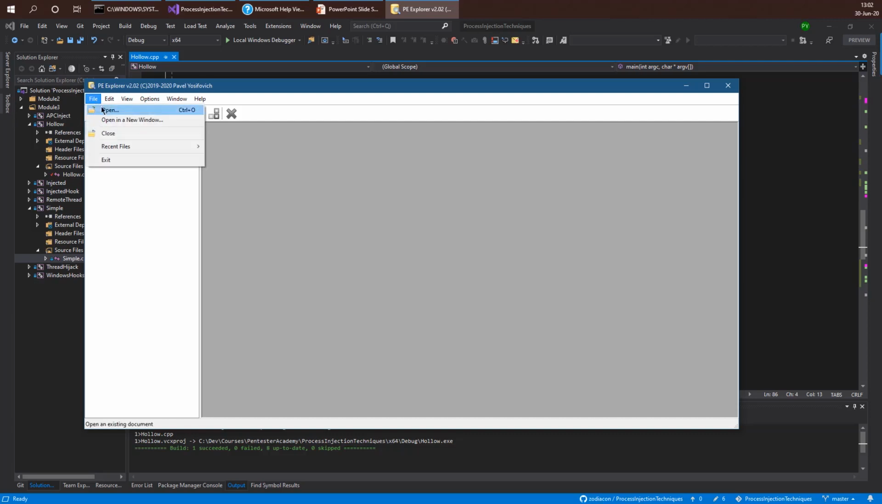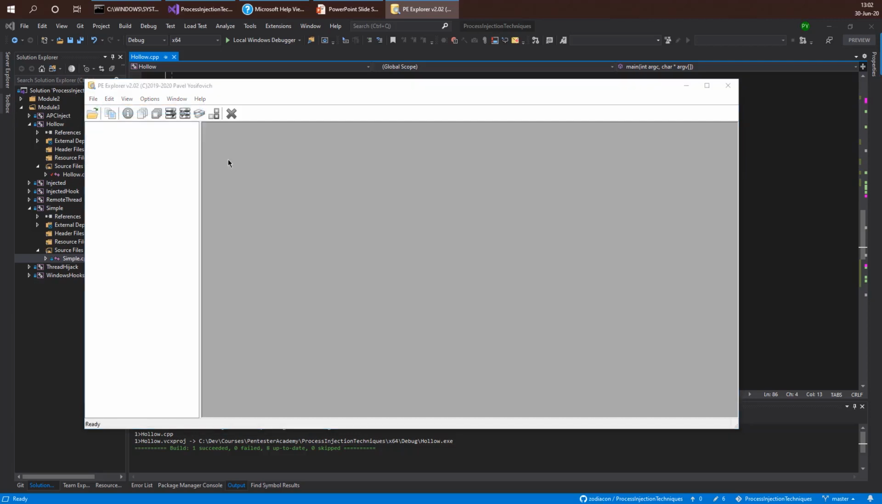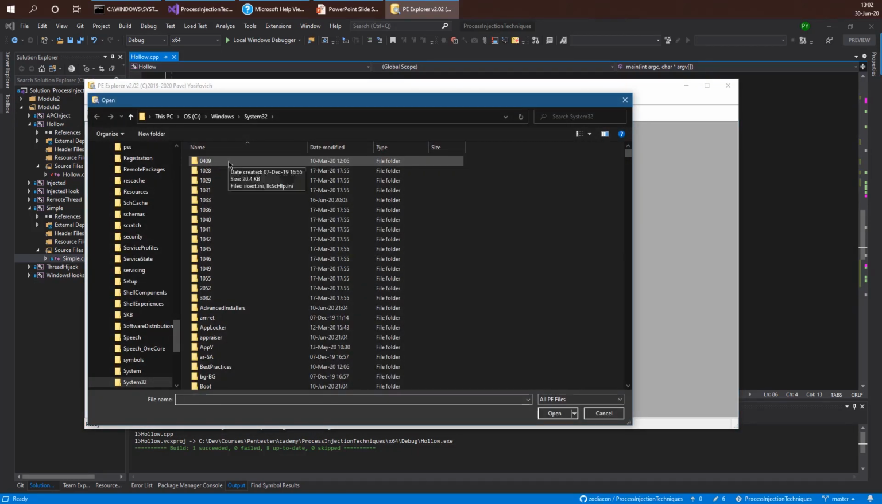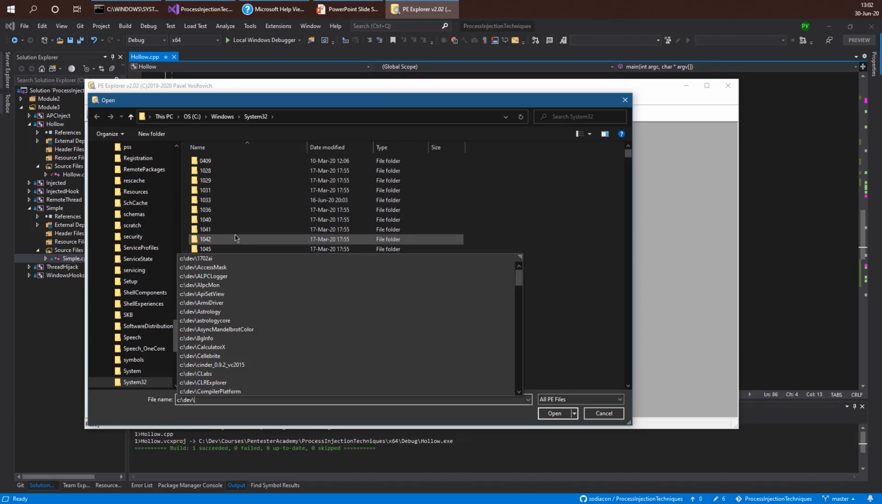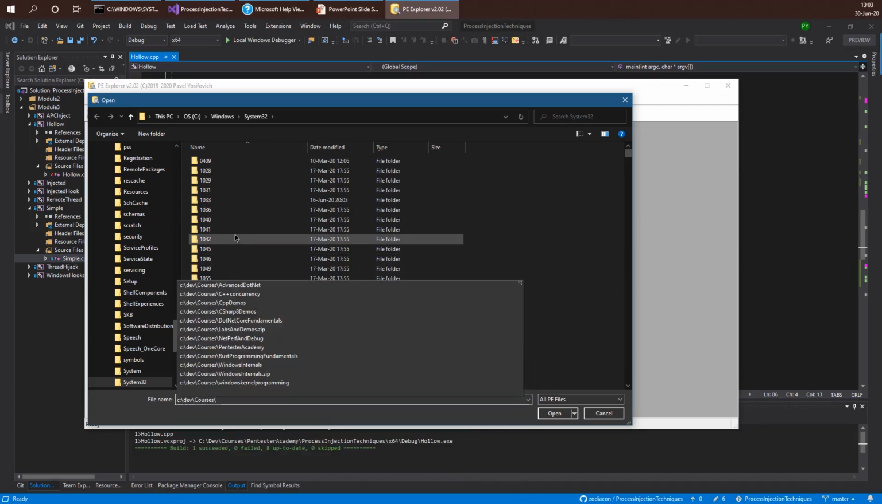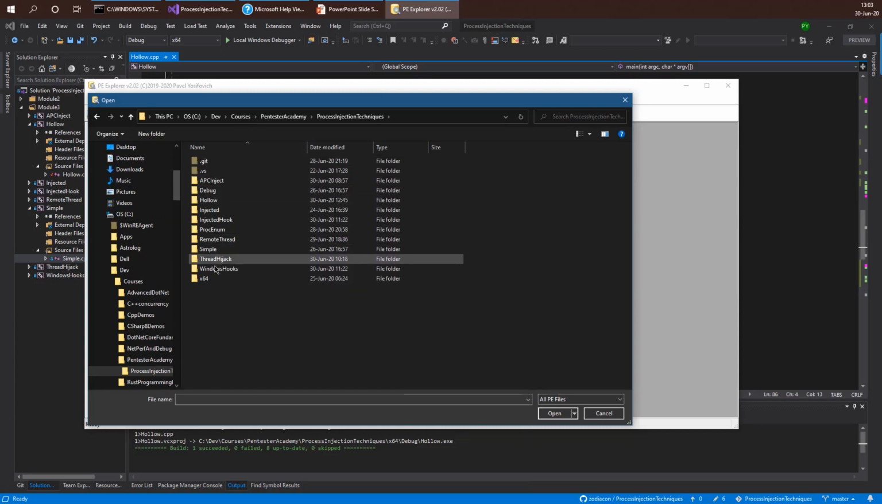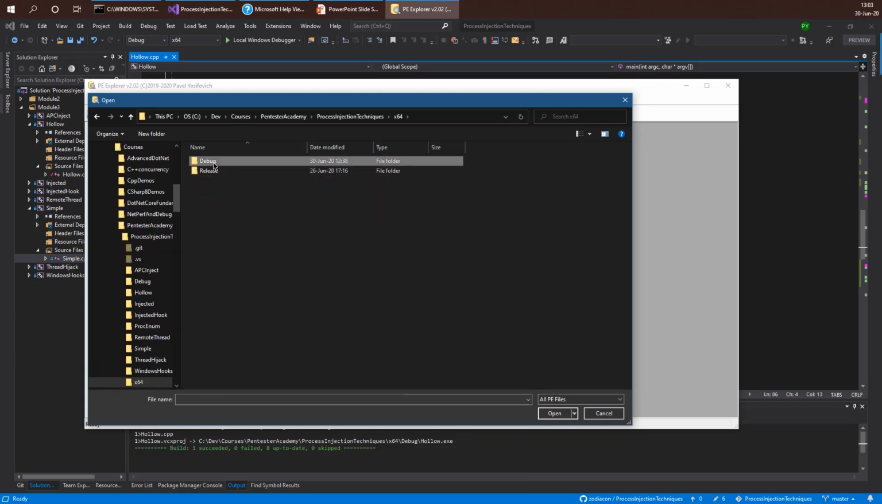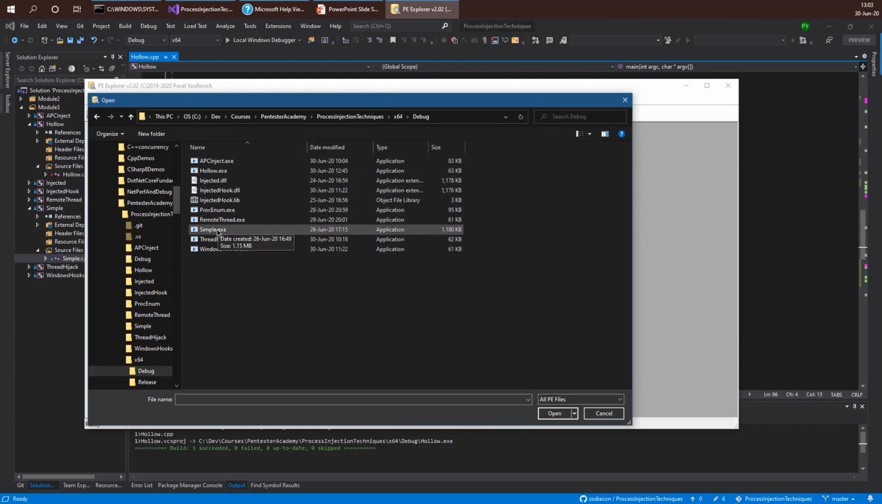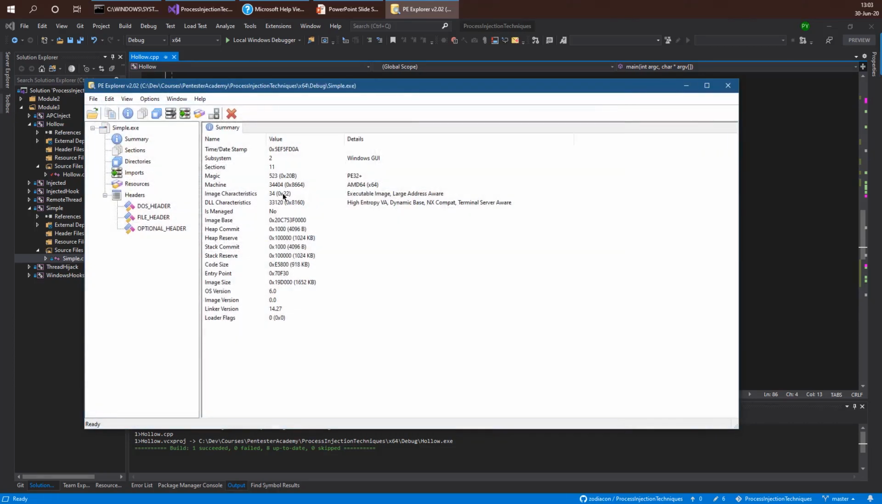And so I can go ahead and open, let's say, any executable that we want. So here's Notepad, but let's go ahead and try to get to our own executable that we would like to inject. That's going to be an executable called simple. So I'm going to go ahead and find this simple.exe and open that.